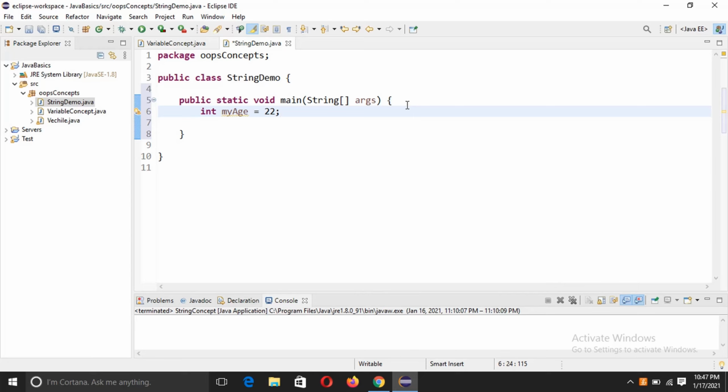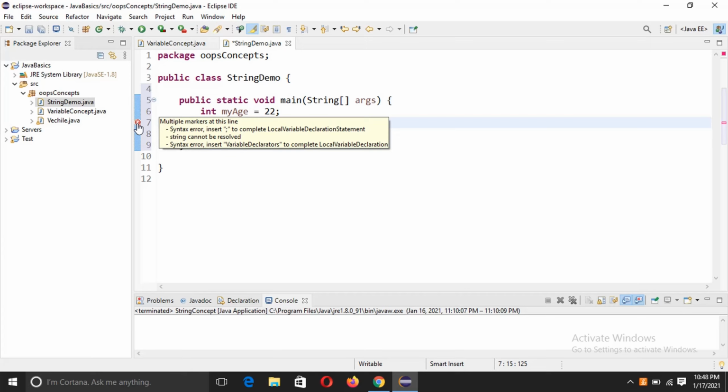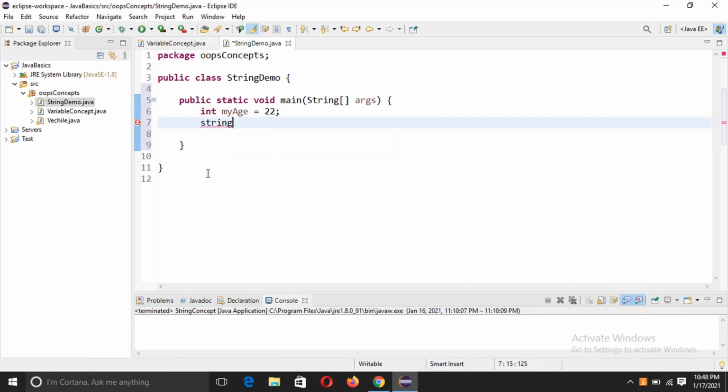String is also called a data type, but it is actually a class. How to identify it is a class? For example, I'm going to write it just like any other primitive type, starting with a small letter. Now you can see an error is showing up here. This error is coming up because string is not a primitive type. String is a class, so a class name should start with an uppercase letter.